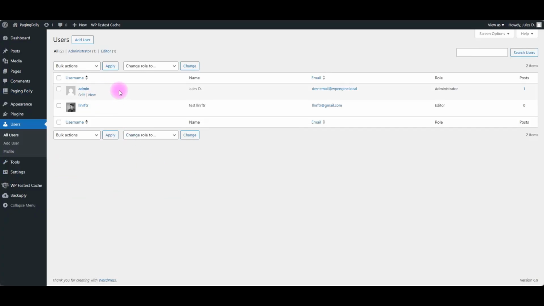So this is the main admin, which by the way, never do a username of admin. This is a local site that is not live, so I can do that on here. I would never ever do that on a live site. Don't do that if you have a live site, FYI. Create like a random string of letters and numbers here. But I have admin, and then I have this other account.